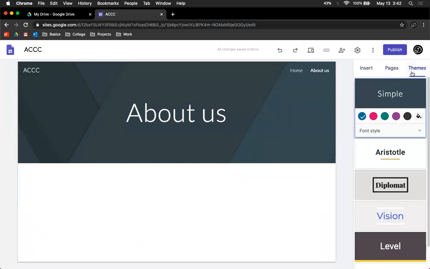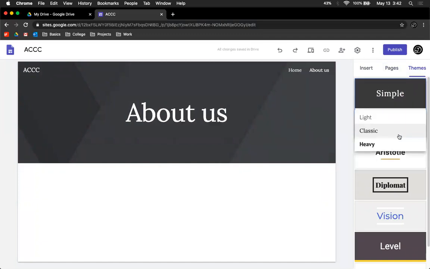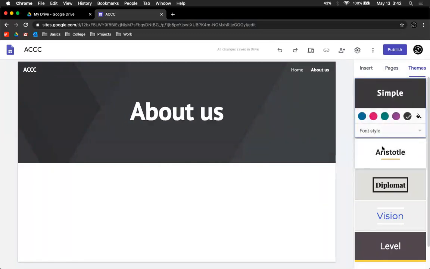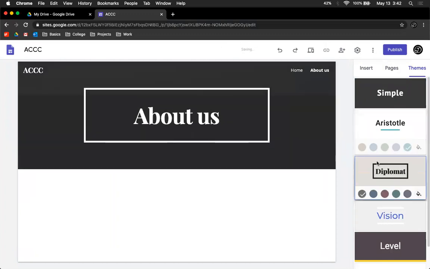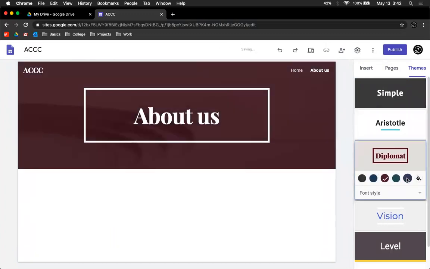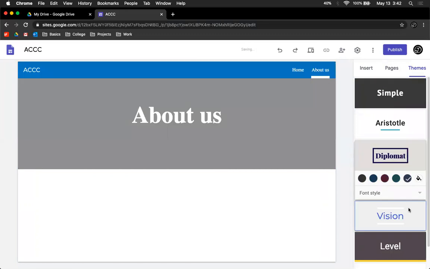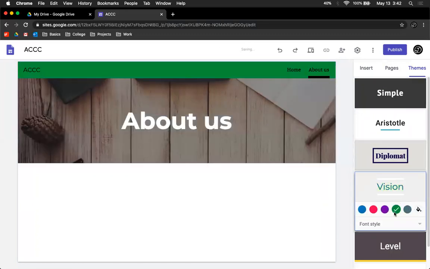Then you have your themes. They have a few themes here that are really nice. There's a simple theme, and you can change colors accordingly. You can do a custom color. You can change font sizes, or font styles, excuse me. There's so many different options you have here. It's really, really nice. You have Diplomat and all that stuff. There's so many different styles of themes out there, so you just have to poke around and see what you like.